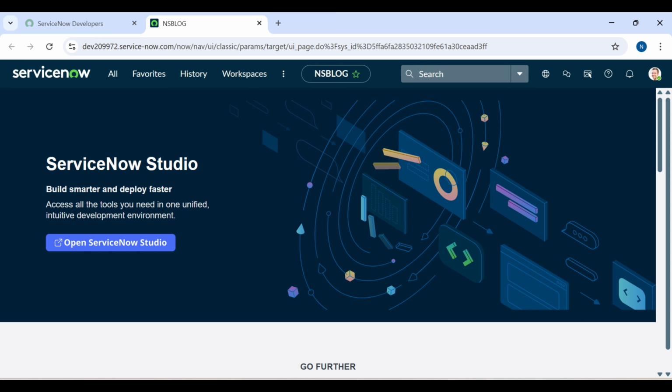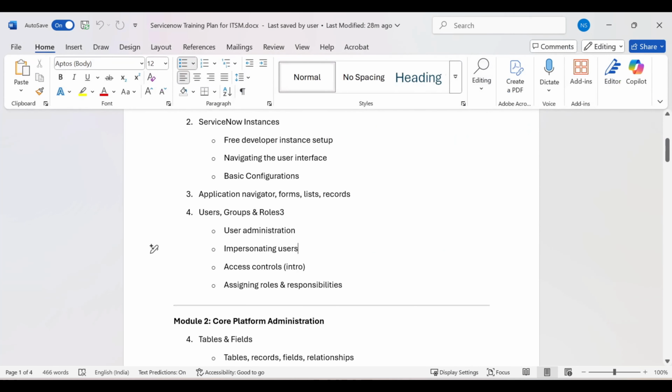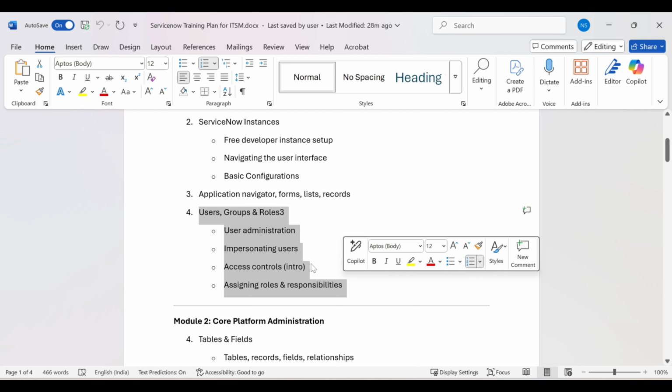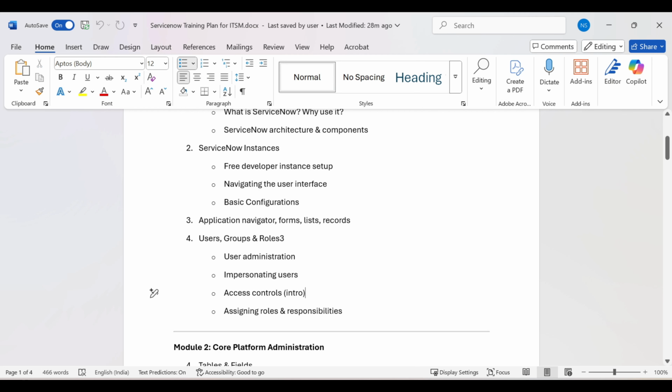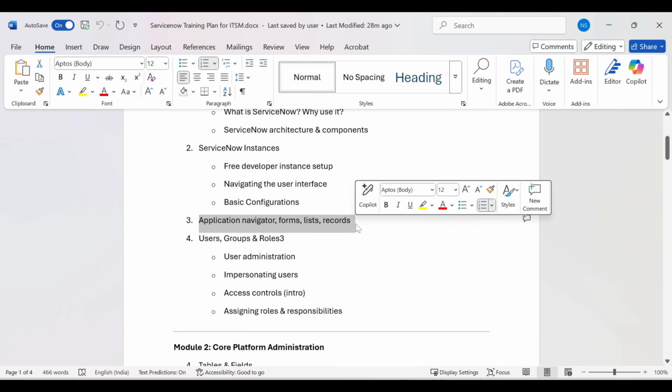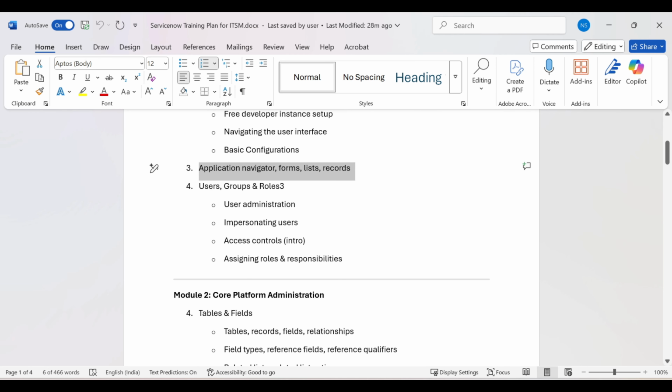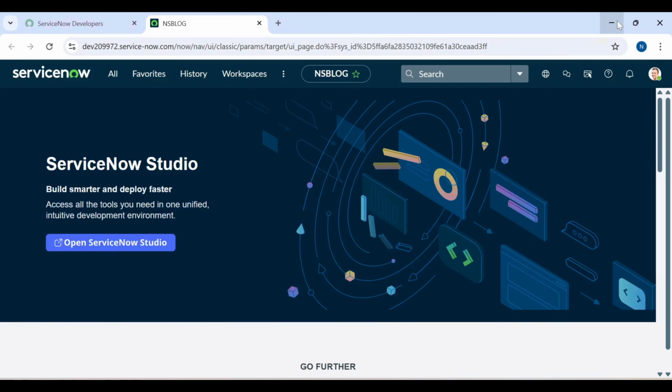Okay, so let's see our training plan. In the last video, we covered user administration, impersonating users, and access control, a small introduction. Now we will focus on application navigators, forms, lists, records, and also the basics of tables. So what are tables? What are fields? We are not administrating the tables and fields, but we are trying to understand what tables are. Okay, so let's go to our instance.